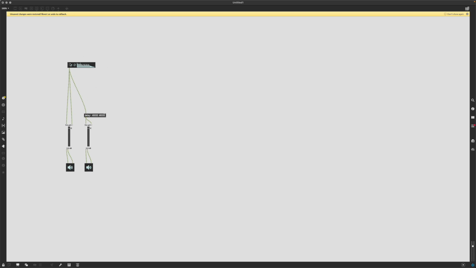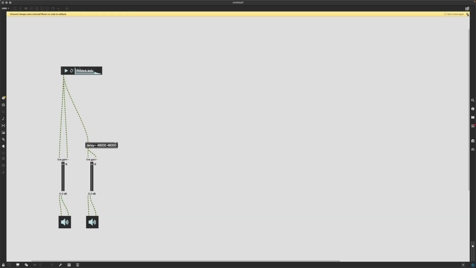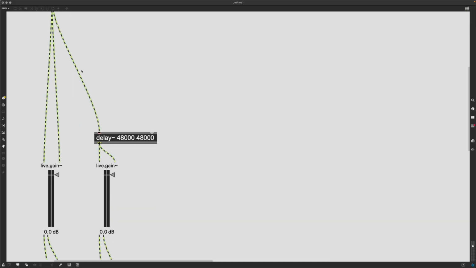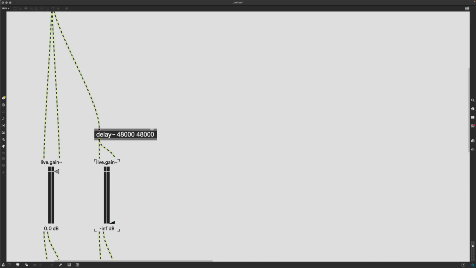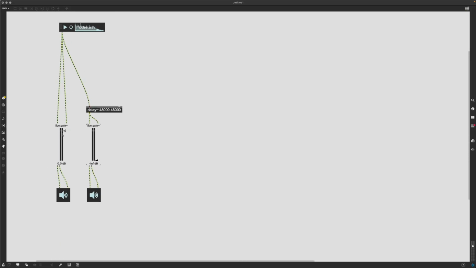So for starters, I have set up this little Max patch here. Basically here at the top, we have an audio file, which I played in just a few minutes ago. It's a little road sample. It's nothing special, so we can listen to this real quick. Yeah, nothing special.